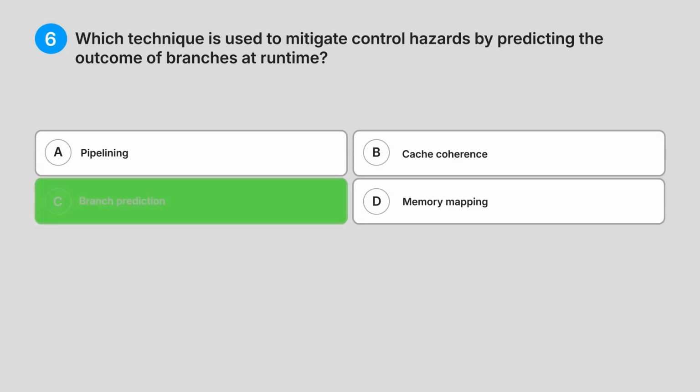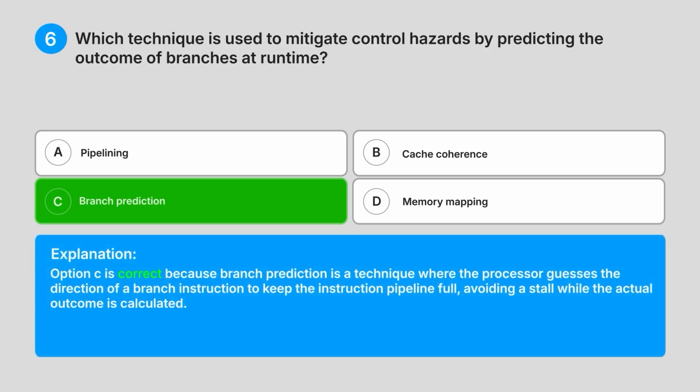Correct answer, C. Branch prediction. Explanation: option C is correct because branch prediction is a technique where the processor guesses the direction of a branch instruction to keep the instruction pipeline full, avoiding a stall while the actual outcome is calculated.